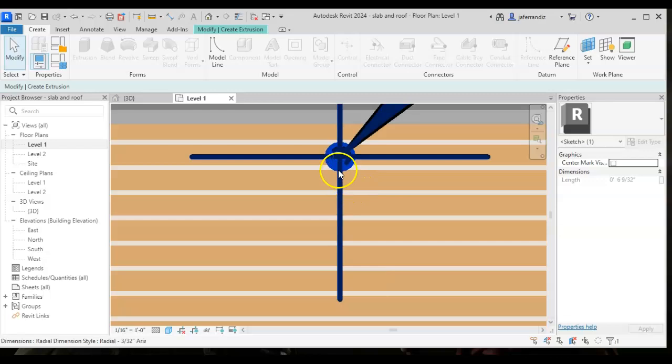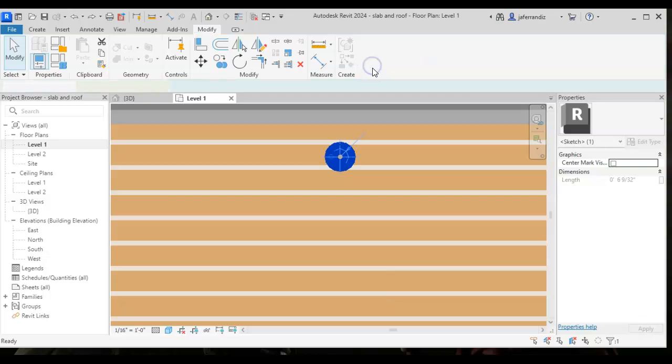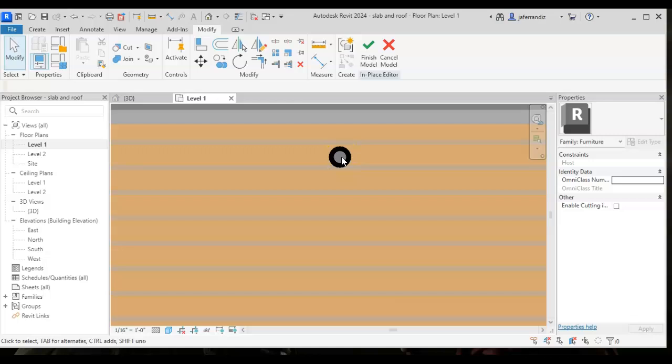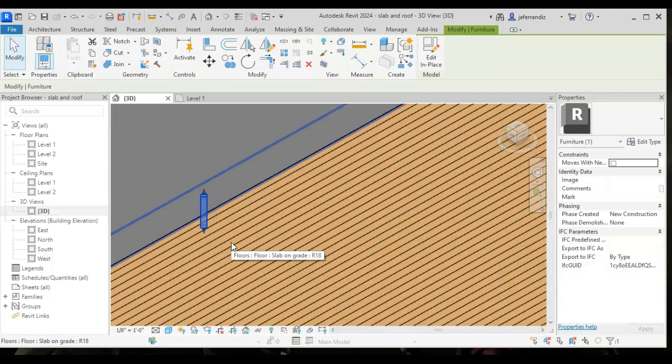Selected, let's go back. I selected and say okay. When I click on okay, that shape that I need is gonna make it extrusion. I select finish model, and now I have this cylinder. Okay, I'm gonna go back and edit it.